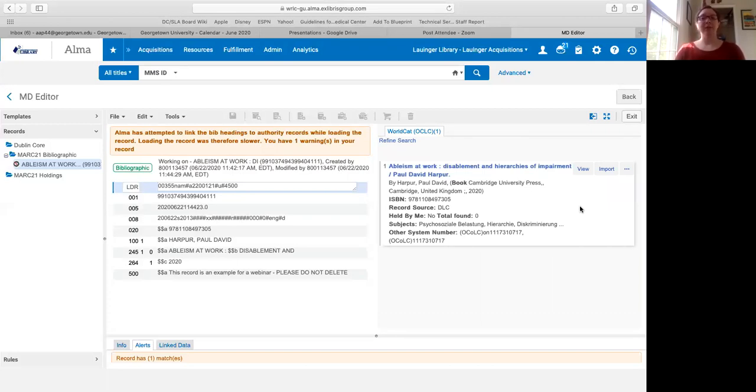One option here to make the process go faster, since we already know that this is the record that we want, we found it in OCLC, we matched it to our item in hand, we just have to click on the ellipses here. Otherwise, if you wanted to really double check, you could click on view. And some people like to do that just in case they copied the wrong number. So it's a good practice to follow.